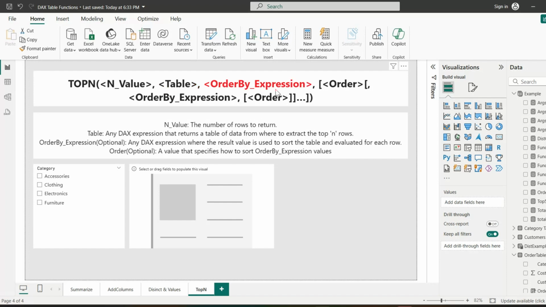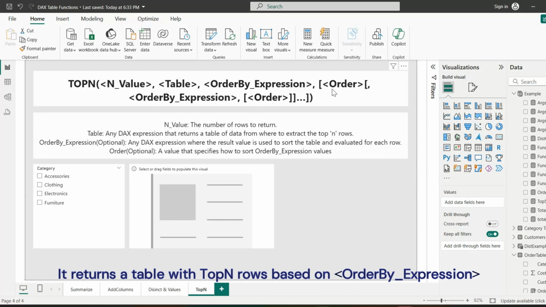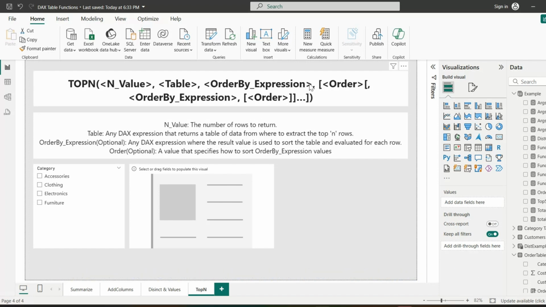The order by expression and order are the optional ones. The order by expression can be a column or a measure that we want to sort by. And the fourth argument is the order, that is, in which order we need to sort this table to return the top values. This order can be ascending or descending. This function returns a table with the top n rows based on your sorting logic, or it may also return an empty table if the n value is given as 0 or less.